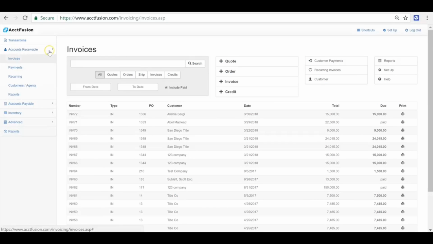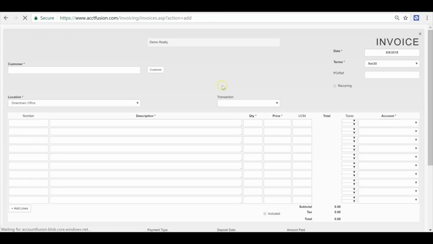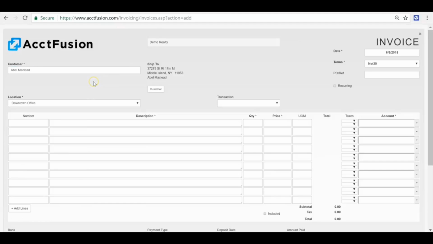By clicking on invoices, you're able to go in and see all previous invoices that have either been generated by a transaction that was pushed through from Realty APX, or you can create your own invoice. If you click Create Invoice, you can select a customer. Once you've selected the correct customer, you also want to select location to make sure that the location corresponds with what office this occurred in if you have multiple offices that you're keeping separate accounting records for.